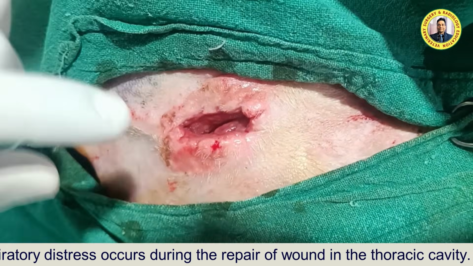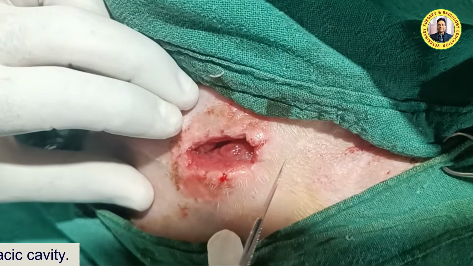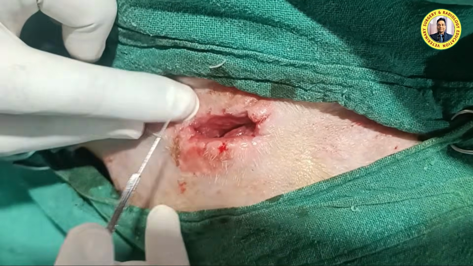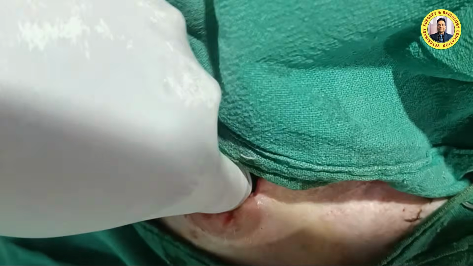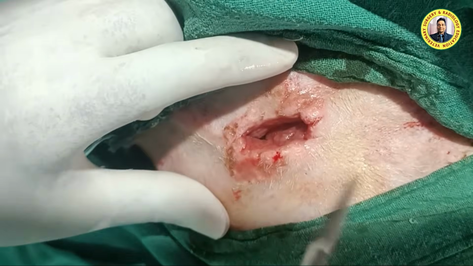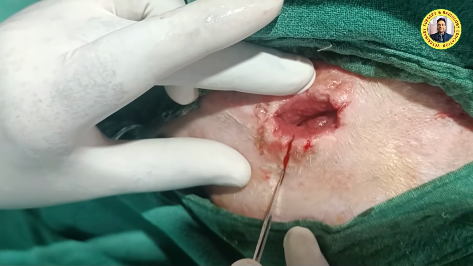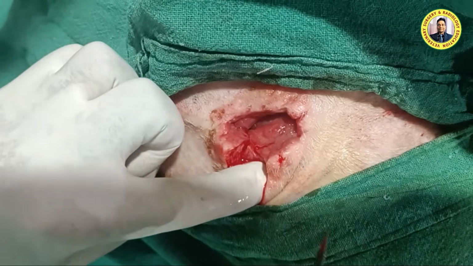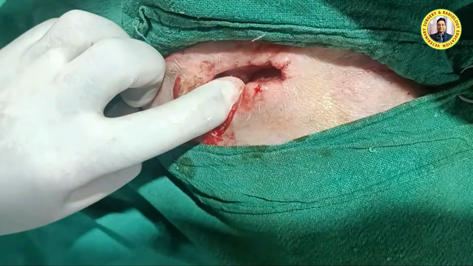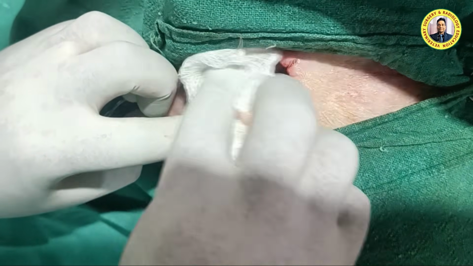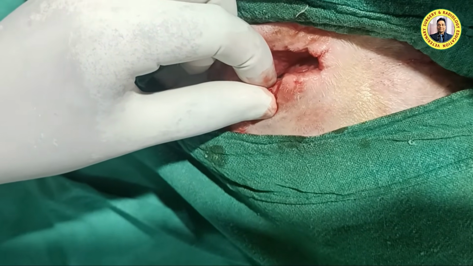So now you could see we prepared this site. Although this is an infected wound, it is 3 to 4 days old, so definitely we consider it an infected wound. If I put the finger here, the wound is here in the thoracic cavity. So we have to extend the incision in this fashion. It is a bite wound, so from the outside it looks like a very small or narrow wound, but on the inside it is a big wound.